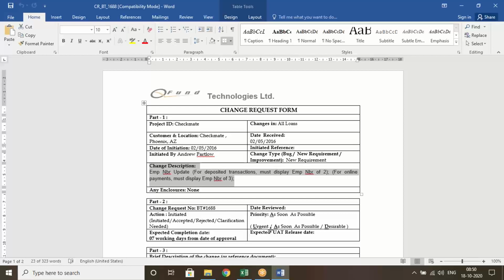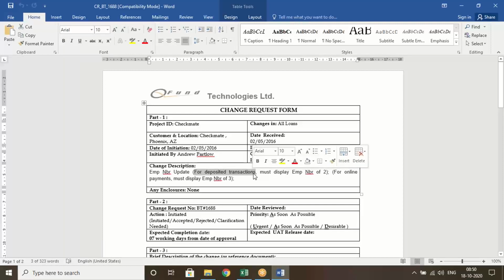So this is the problem the client is facing. Now, what kind of change the client requires is, whenever you are doing a store payment, that means the borrower is coming to the store and paying his installment amount, the system should display employee number 2 beside the transaction. It is an indicator. In the same way, if the borrower is doing online payment, after payment the system should display employee number 3.